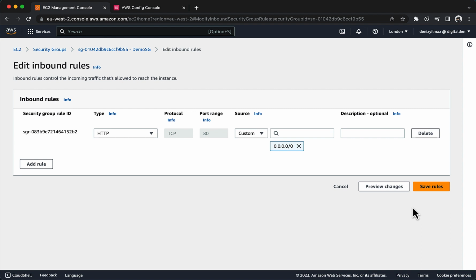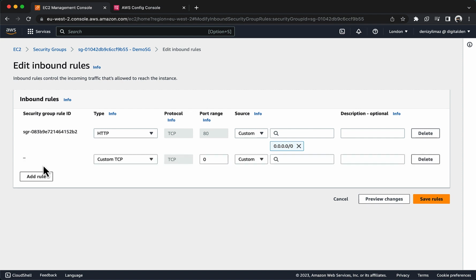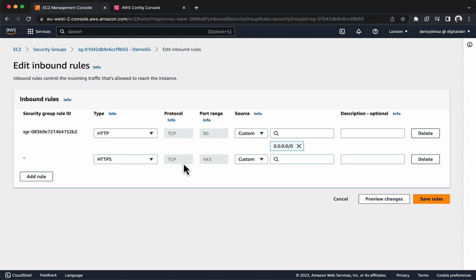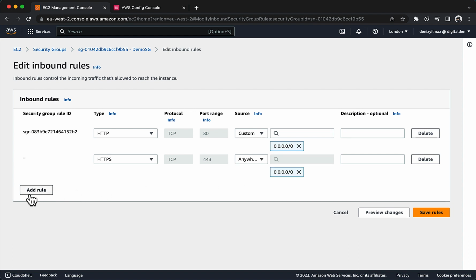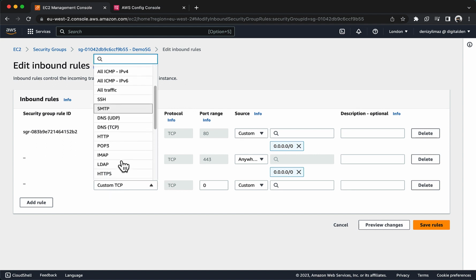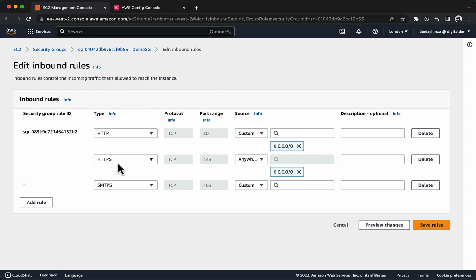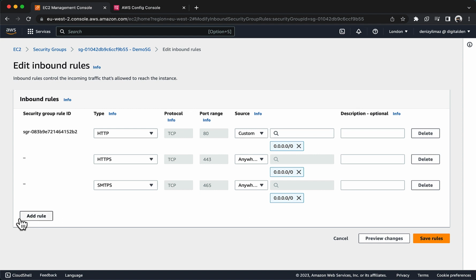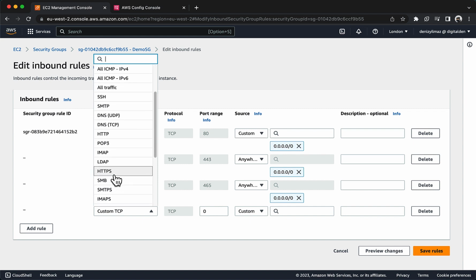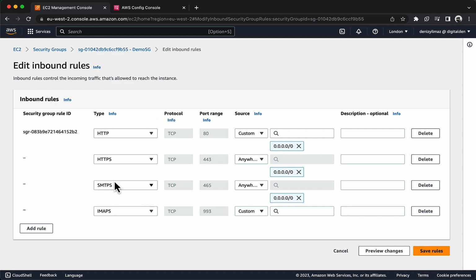Choose Add Rule and configure the following. For type, choose HTTPS. For source, choose Anywhere IPv4. Choose Add Rule again and configure the following. For type, choose SMTPS. For source, choose Anywhere IPv4. Choose Add Rule again and configure the following. For type, choose IMAPS. For source, choose Anywhere IPv4.